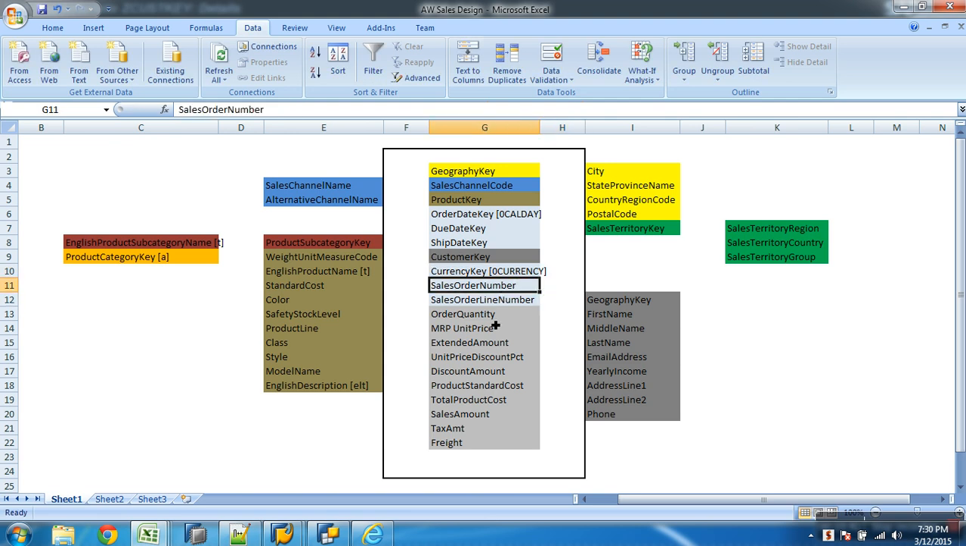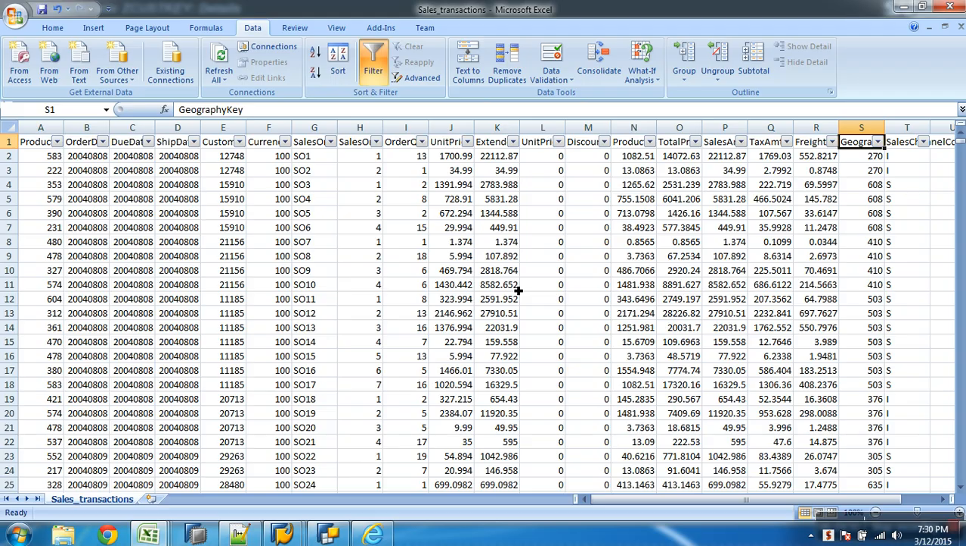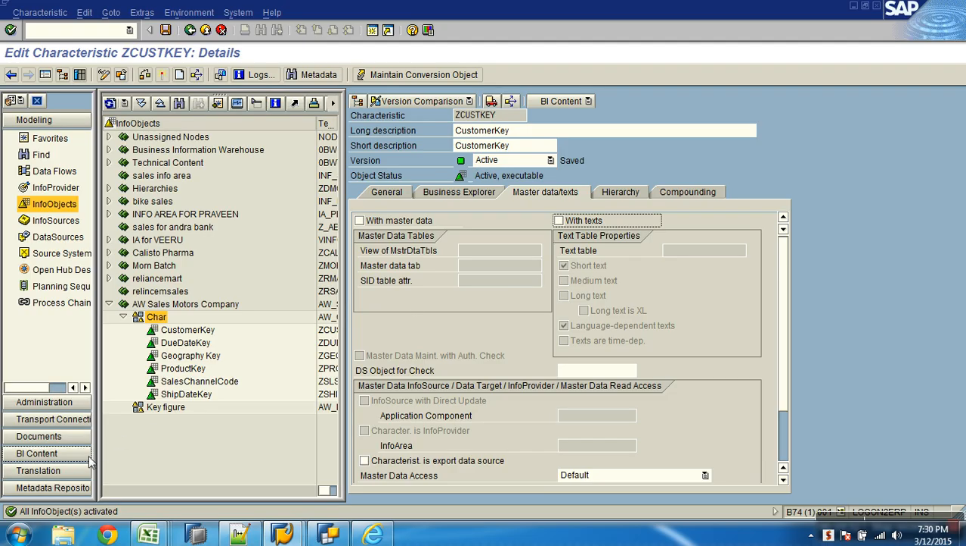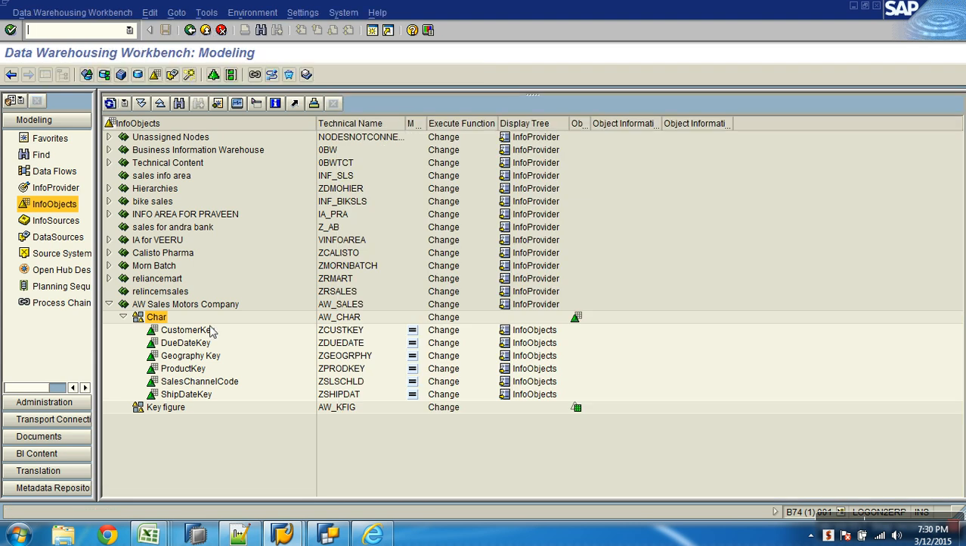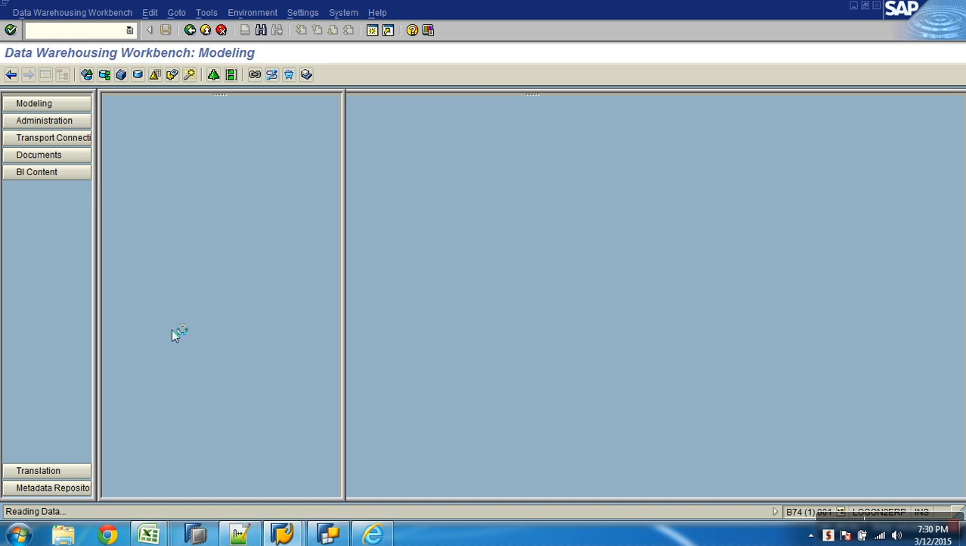Okay, now I want the sales order number. Can I use something which is already existing in the business content? For sales order number, I don't want to create one. I know there is something given in the ready-made objects. How do I install it? For zero currency, it's done, I'll be using it. It's already there, I don't have to install it. Now for doc, I'll go to BI content.